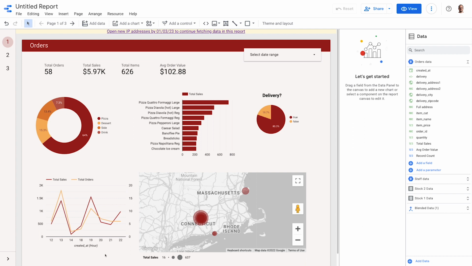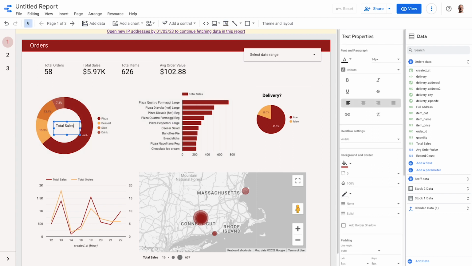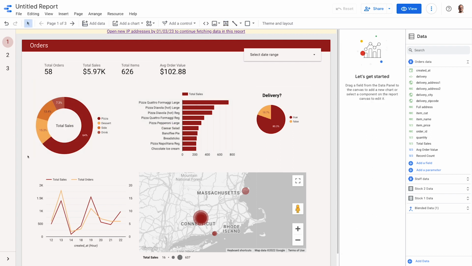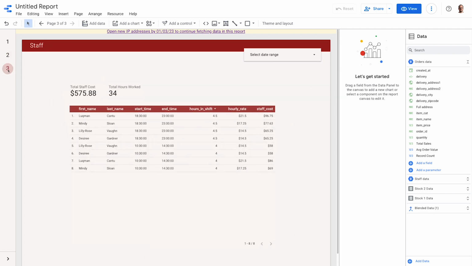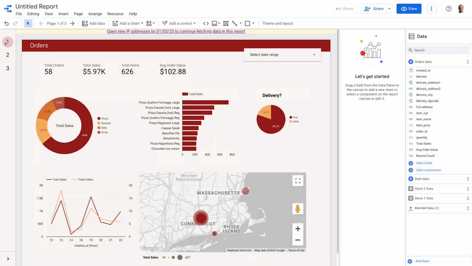For our bar chart, the legend tells us which metric we're looking at, as does our map. In fact, the only other piece of information necessary is the metric used in the donut chart. So I'm just going to add a small text box and type total sales. A quick glance at the other 2 dashboards tells us that no additional text or information is needed. So that, folks, is all. We've finished building and designing our 3 dashboards.